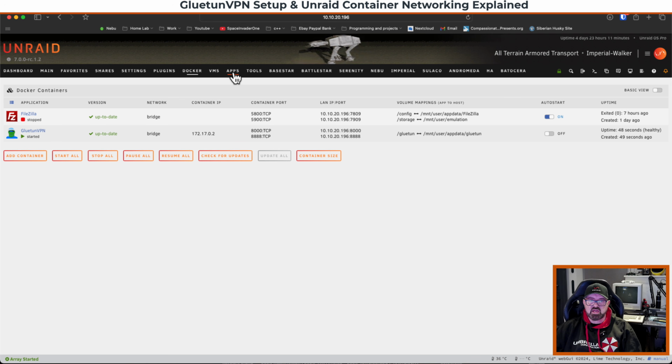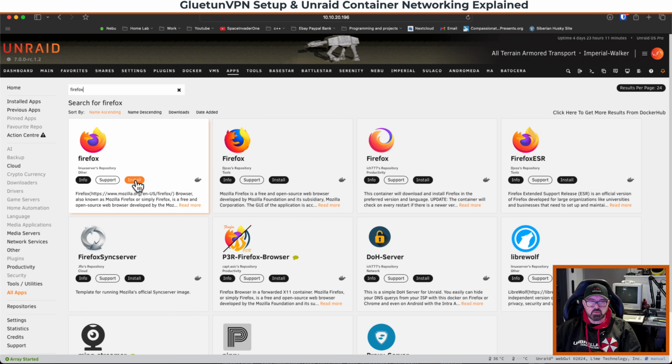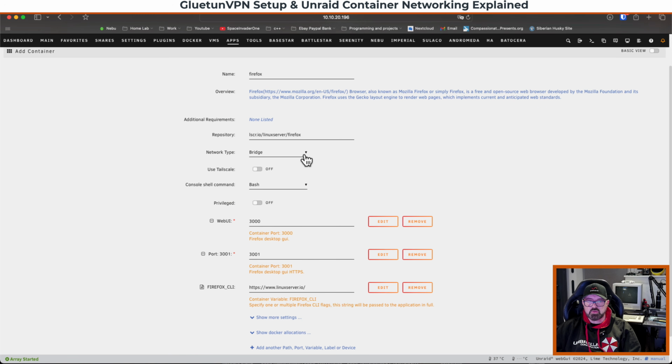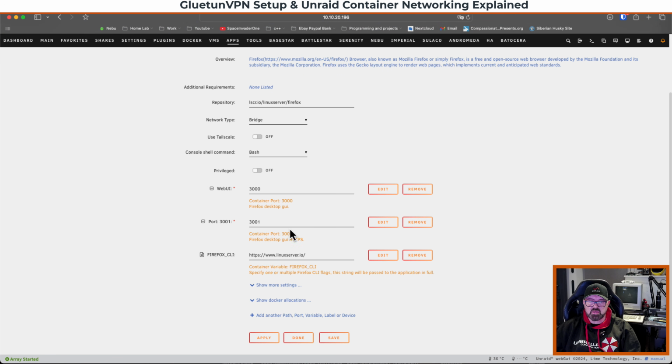So again, let's go to apps and do a search for Firefox. I'm going to use the Linux server one here. And what I'm going to do is just download this as is, because I want to show you something very important that we need to make sure we do when we do container networking. So first I'm going to just download this as a bridge network.